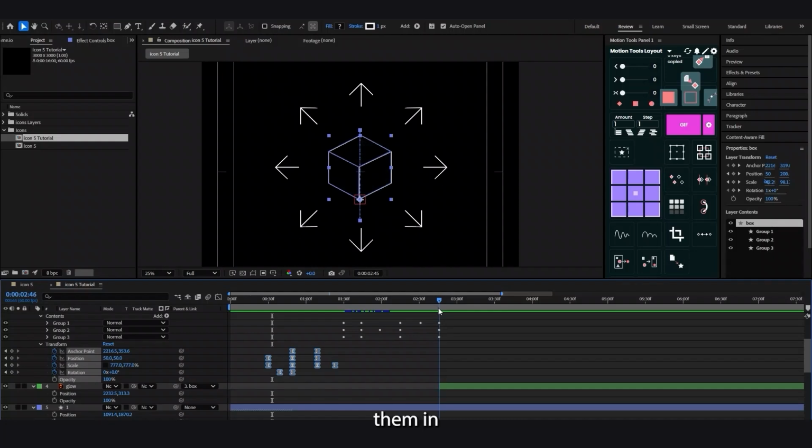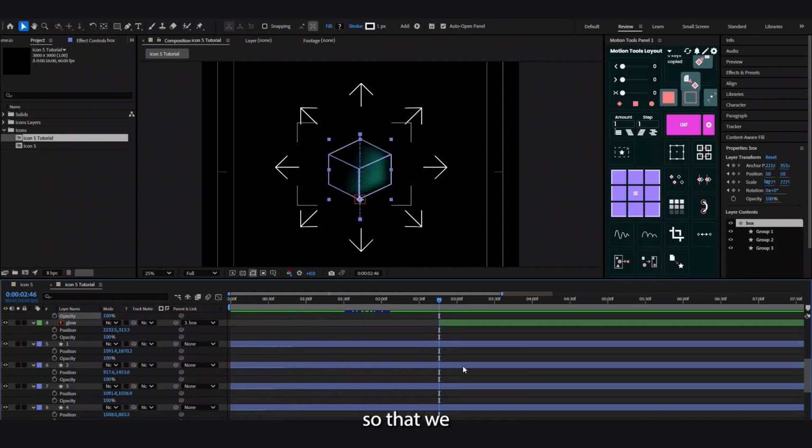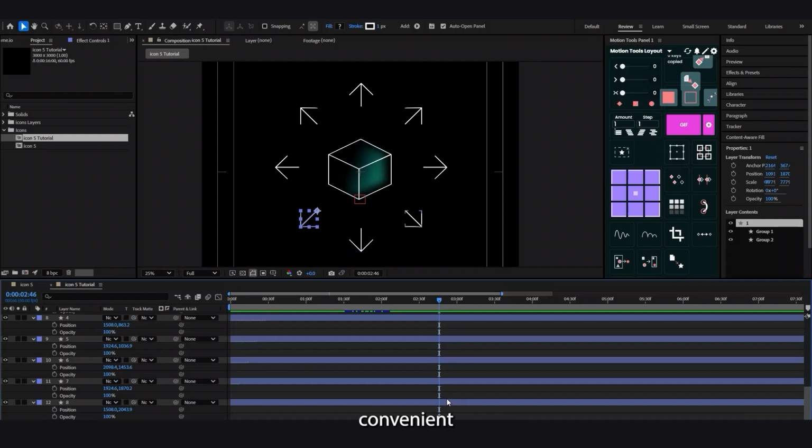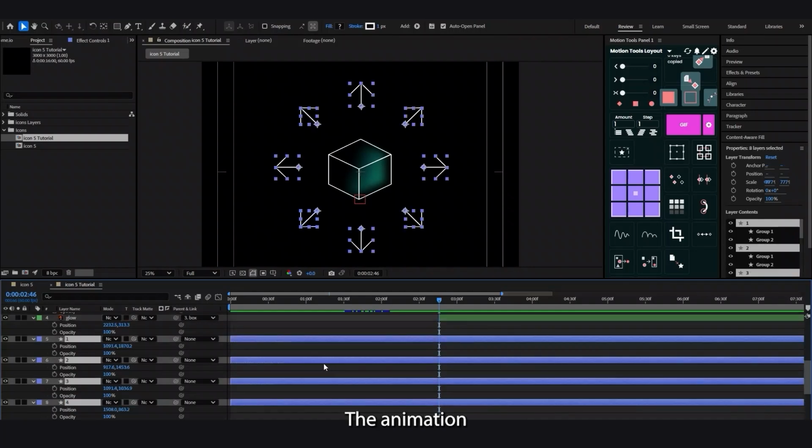Now let's move on to animating the arrows. We animate them in reverse so that we can reverse them later. It's more convenient for me. Their animation will start after the cube animation, so I select this layer and crop it. I set the keys for position and opacity. I set other keys for those parameters.